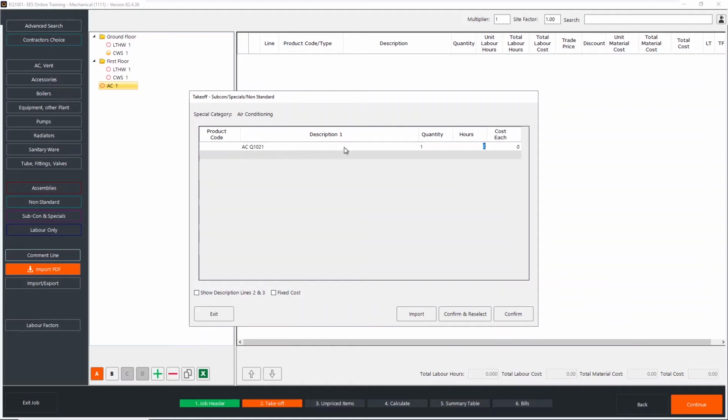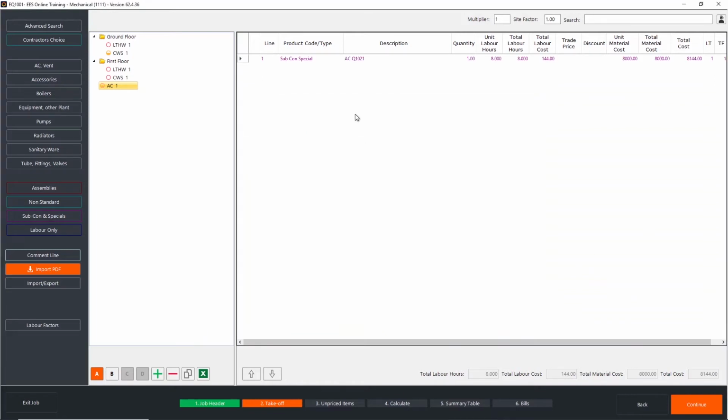And then I'm going to say there's one lot of this which requires 8 hours of supervision, and then they have quoted me £8,000. And I simply input that in there, and that will show up as a purple colour and actually say Subcon Special here, so you can physically see the difference between it. Now what I did was allow some hours for supervision rather than hours for this to be carried out.